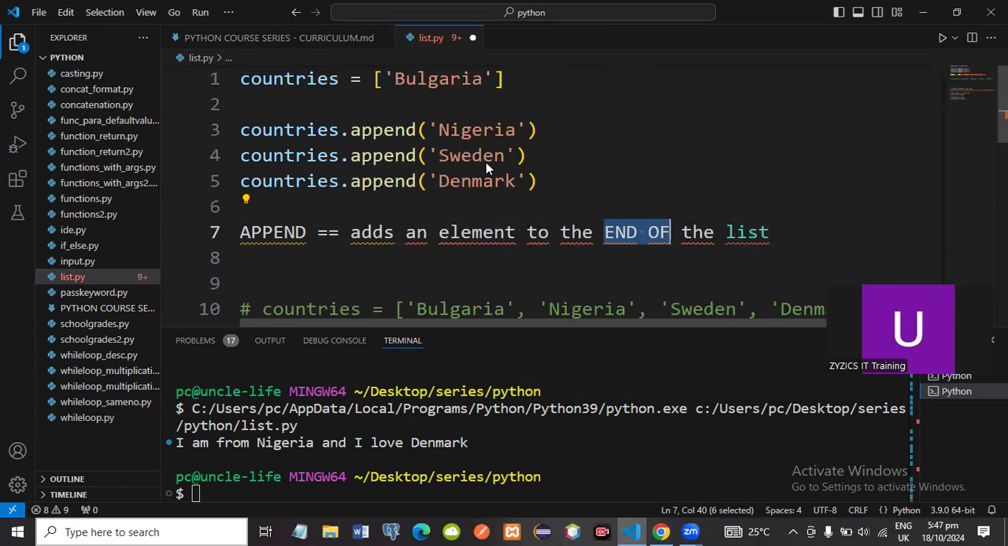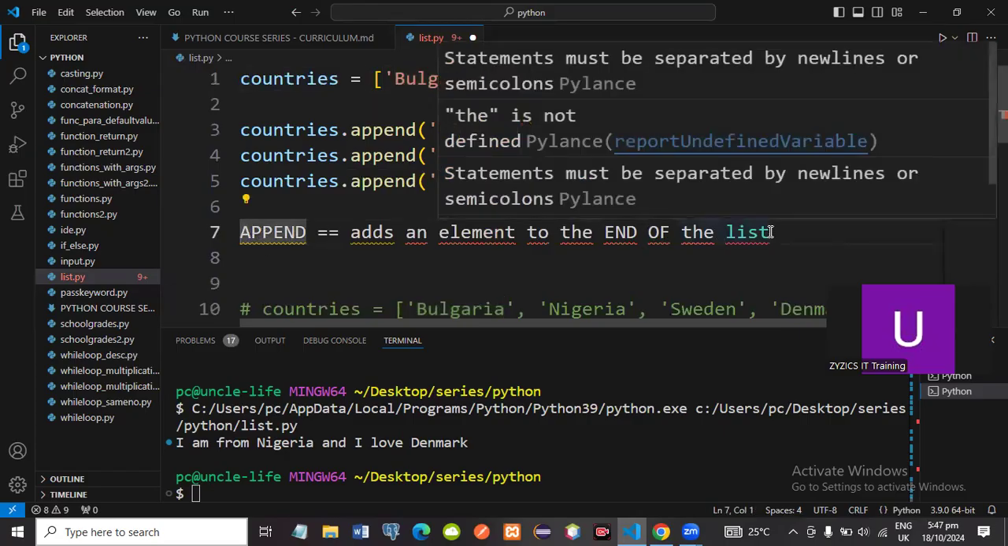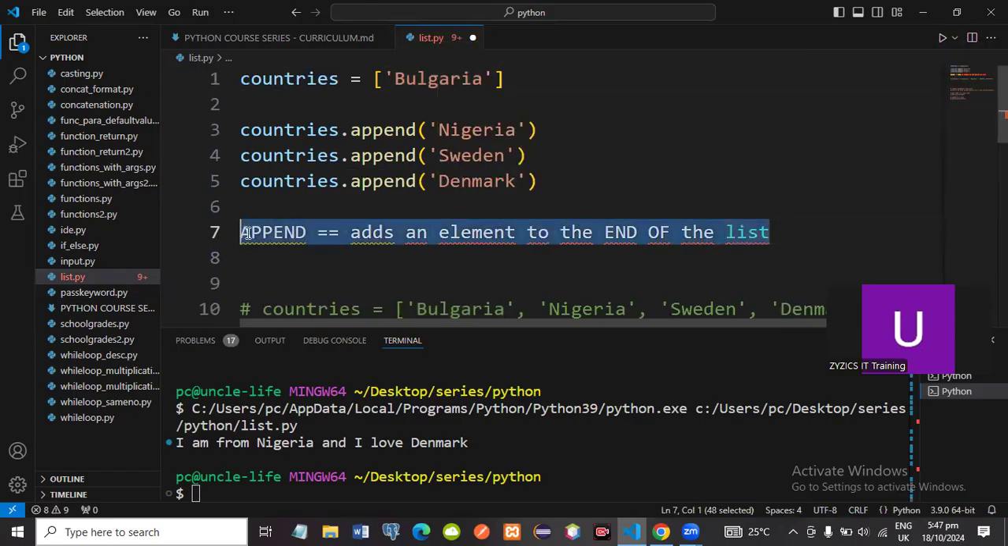For instance, you can't add Sweden before Bulgaria. You can't bring Denmark forward. All of them have to be at the back, like stacked at the back, right? So that's one thing with append. So we have a function that removes at the end of the list.